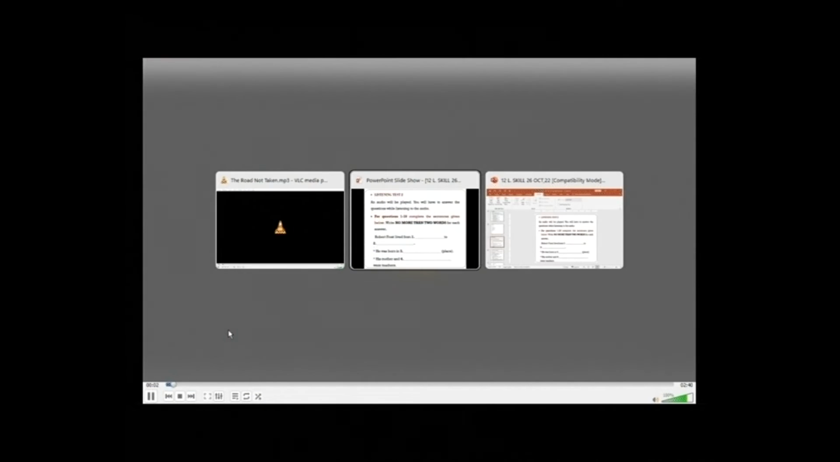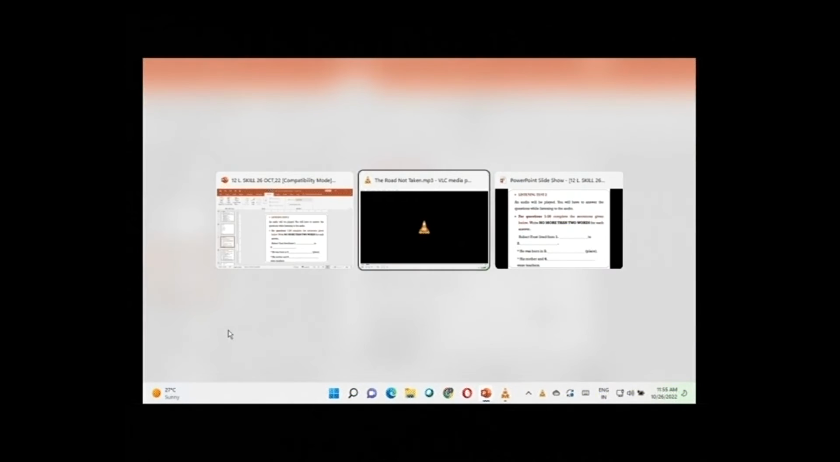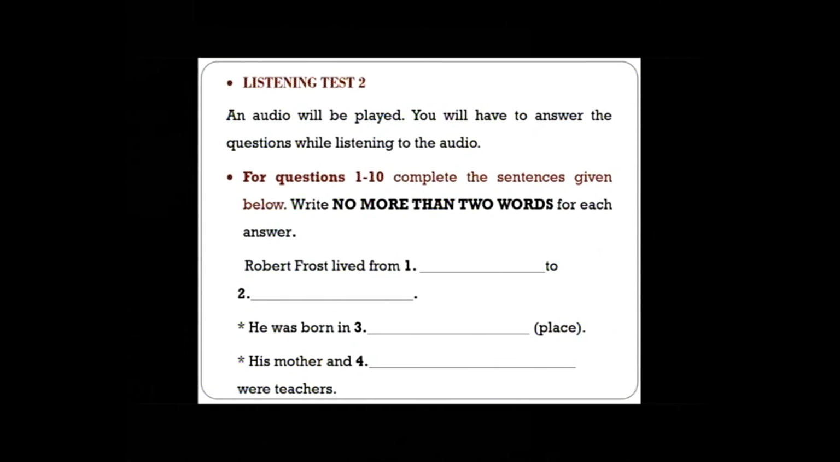Listening test. Class 10 plus 2. Poem: The Road Not Taken. You will listen to an audio and fill in the gaps as you listen. Now, listen to the audio.